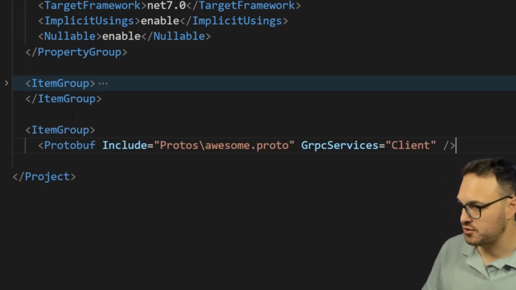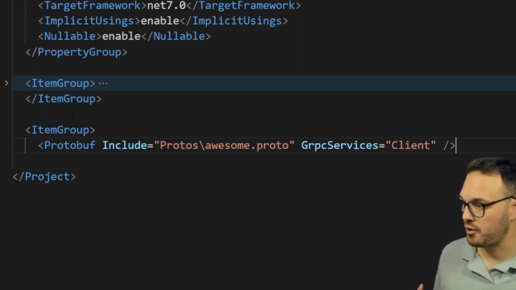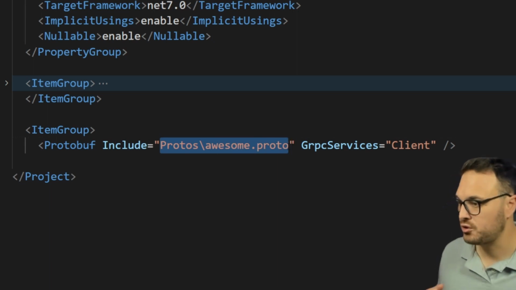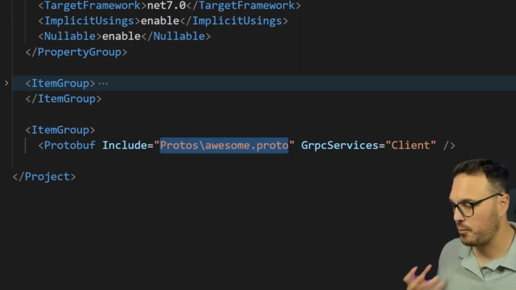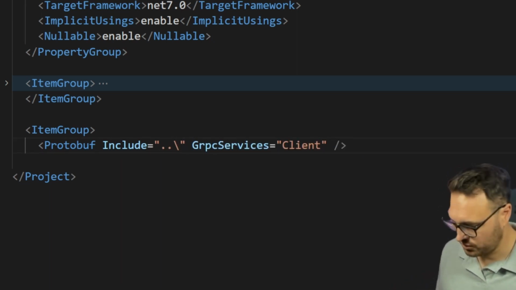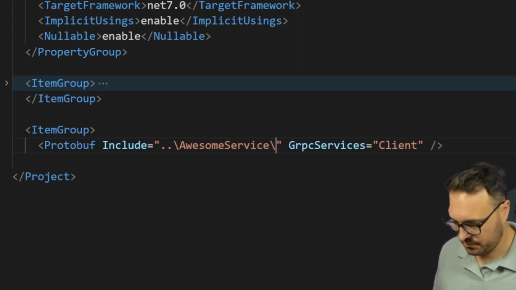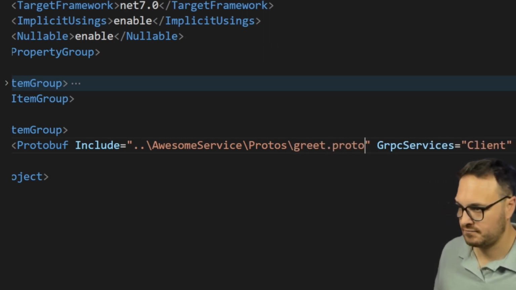The first thing we need to do is create a new item group, and we add a new protobuf file in there to include an arbitrary file, which is now wrong. This should point to the actual server file that we have. Otherwise, we need to copy paste things around. So what we need to do here is, in this case, point to awesome service, and we say protos, and it was greet.proto. Right, that's pretty much it.